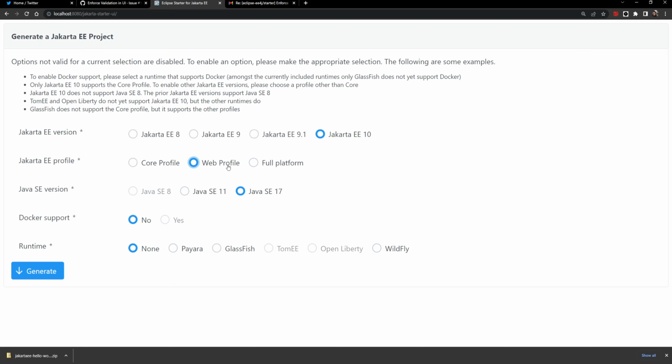Let's see. So web profile, no, not like this. If I actually go to full platform, now I go Jakarta EE, let's say 8. I go to Java Standard Edition 8, and I go to web. Oh, that's already bad enough. How do I go back?